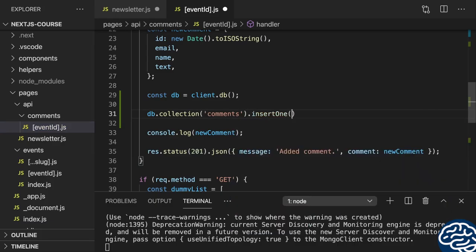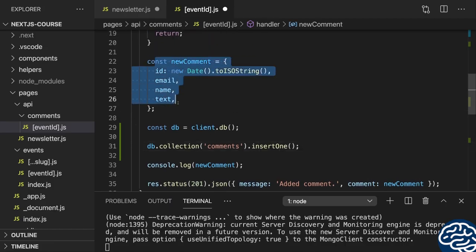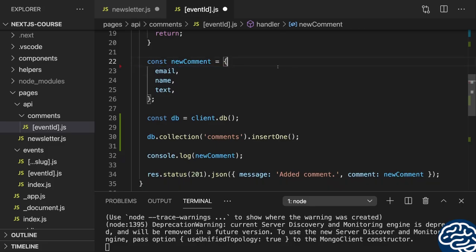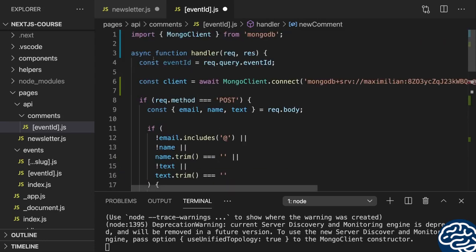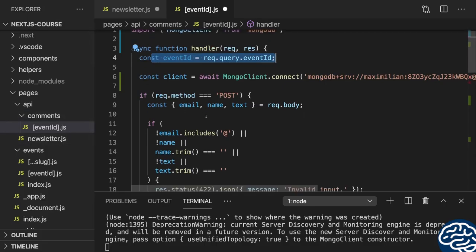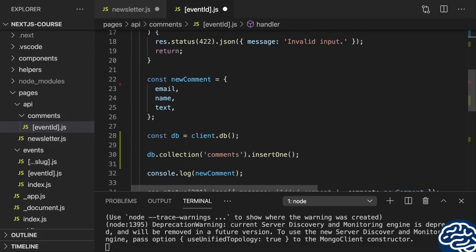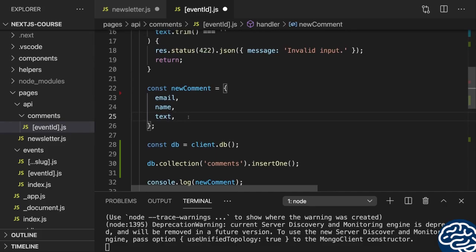And here I now want to insert one new comment. Now it is this comment, but I want to tweak that comment object. I don't want to create my dummy ID anymore because MongoDB will create a unique ID for me, so I don't need to assign my own ID. But instead I want to do something which I haven't done up to this point. I want to use this event ID which we're getting, which is encoded in the URL. And I want to make it clear to which event my comment is related.